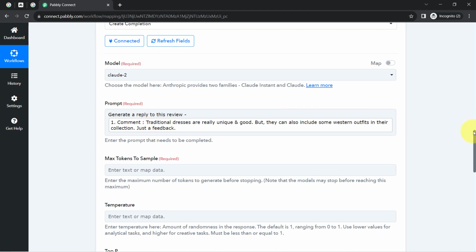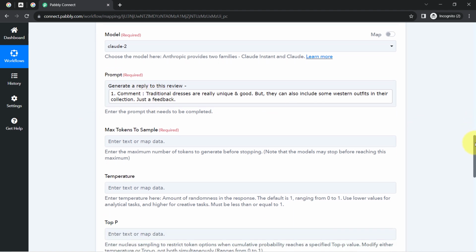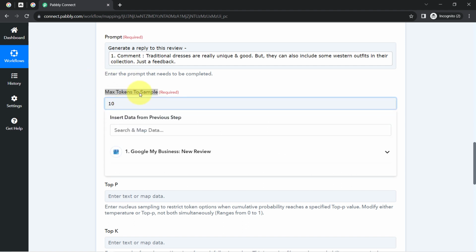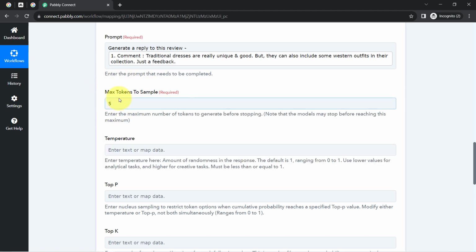Okay, and in this way this automation will take place, and that is why mapping plays a major role inside this automation. Now it is asking for maximum tokens to sample. If you add the digit 10 here, a 10-word response will be received. If you add 20 here, you will receive a response of 20. How about I add 5, and you will notice a 5-word response will be received.